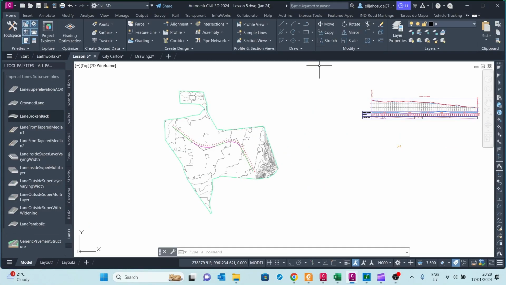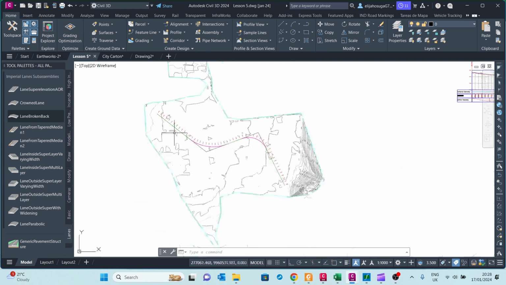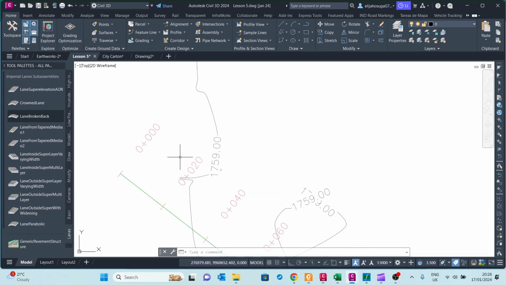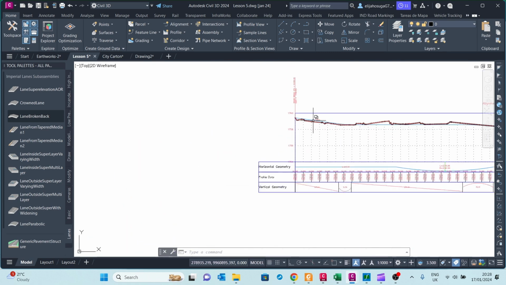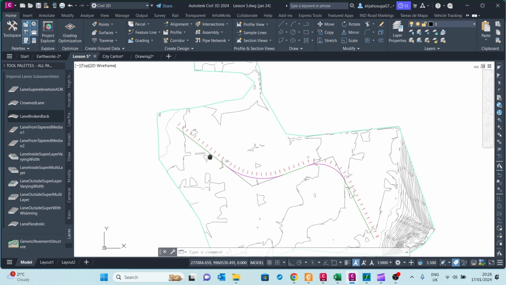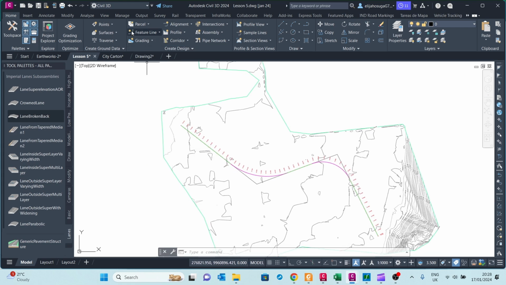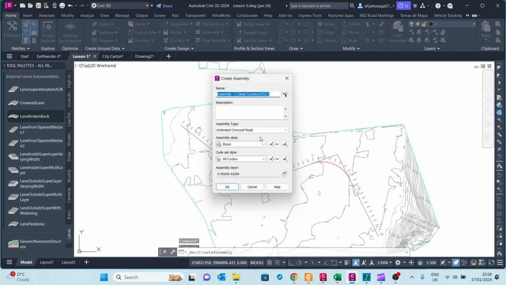In this video we'll learn how to create a corridor with a median. We have our alignment set out here. This is our alignment. We also have our profile over here. So I'll go ahead and create the assembly. To create the assembly, I go to the Home tab and I go here to Assembly, Create Assembly.